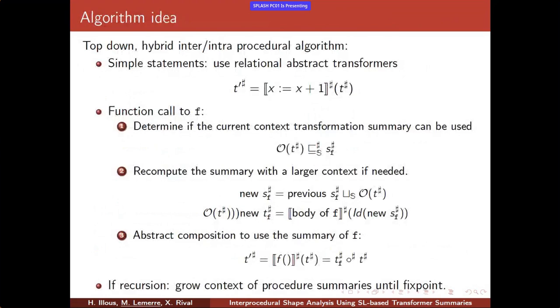Okay, so this is the main idea of our algorithm. Basically, it's a top-down hybrid between inter- and intra-procedural algorithms. So the idea is that for simple statements, we will use normal relational abstract transformers, which are as precise as we can get. And we will use abstract composition only in the case of function calls. So when we have a function call, we want to determine if the current context transformation, if the summary, can be used. So basically, we look at the output state and we do a comparison in the state domain with the context. If it's good, we can reuse the summary.